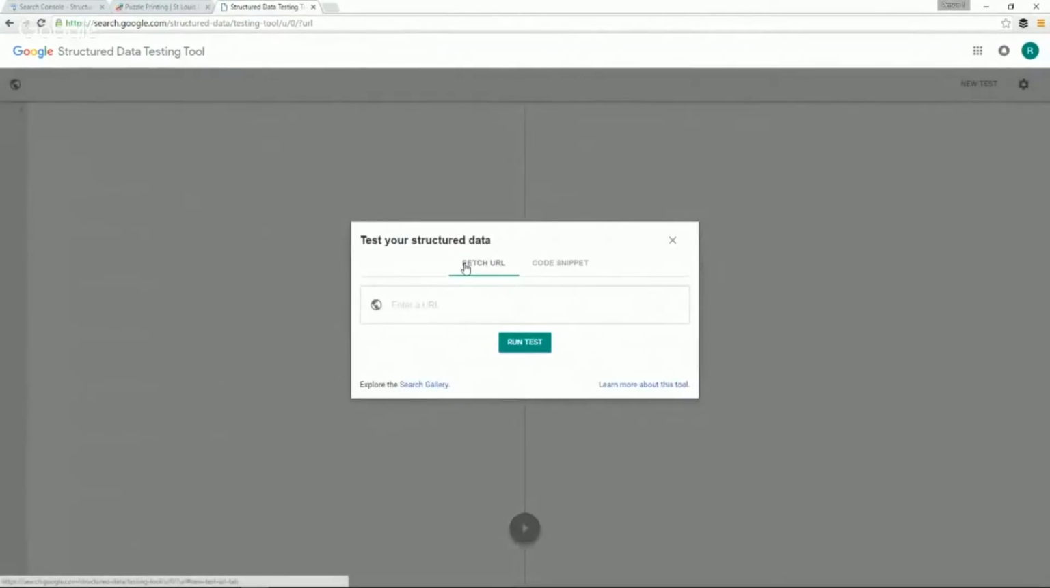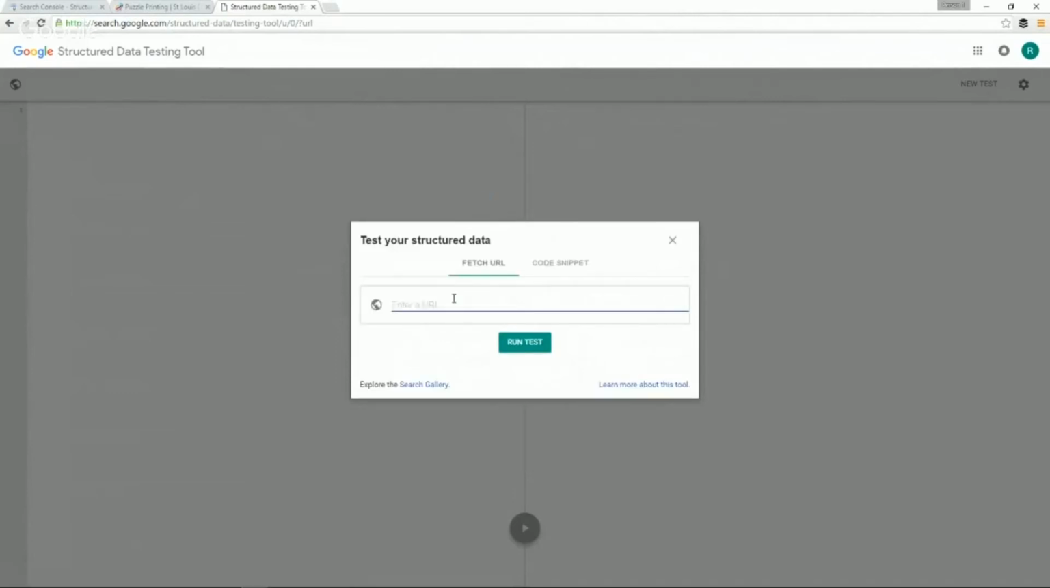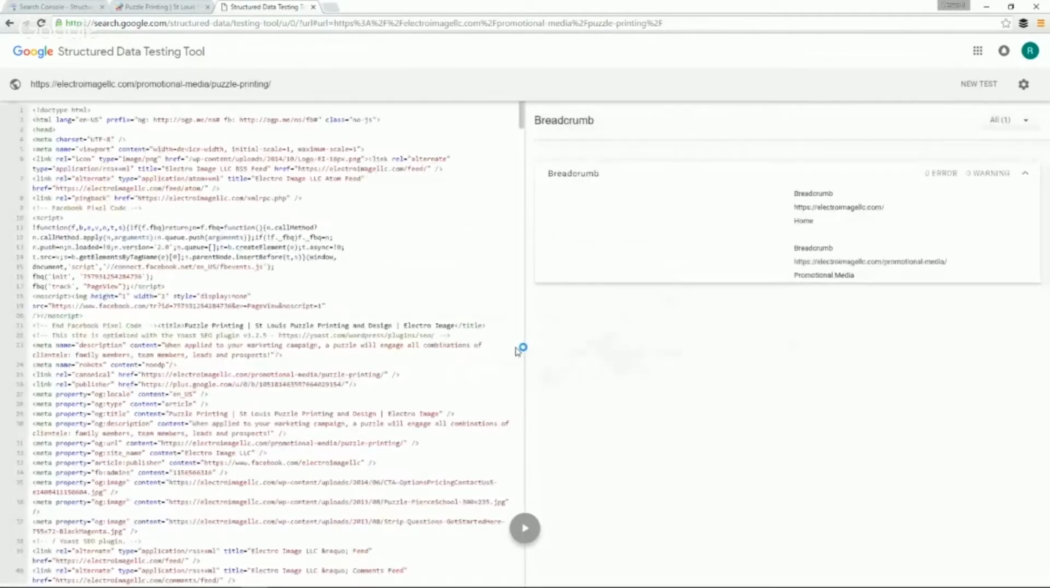All right. Now, do I want to fetch a URL or do I want to actually paste in some code? No, I don't want to do that. I'll just plug in that puzzle printing URL and click run test. And it will either come back and say there's no structured data or there is, right? So we can see over here on the right that it does have some stuff that came up, 0 errors, 0 warnings. So this is all the code related to that. But just the fact that it says 0 errors, 0 warnings is good. You may also see something that comes up and says there's no structured data on this site at all.